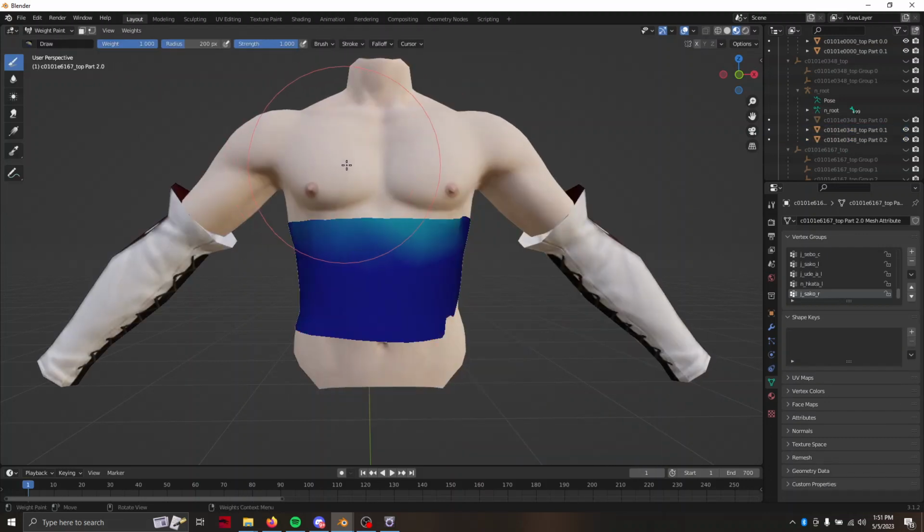Control-Z is your friend. What we're going to do is overwrite the weights, so you don't need to mess with that anyway. These are all skirt weights because this came with the skirt, but I'm just going to remove all those because I don't need them and I don't want to see them there.